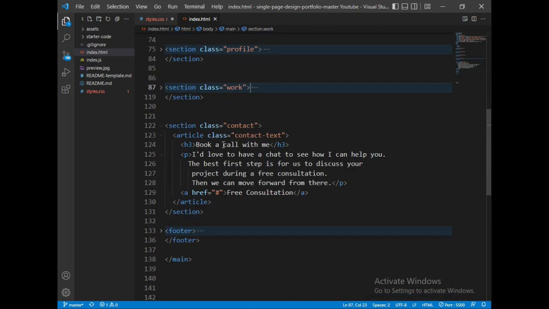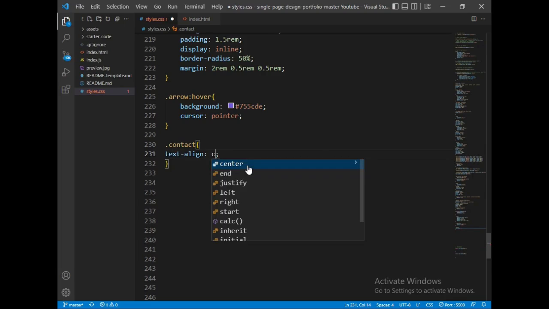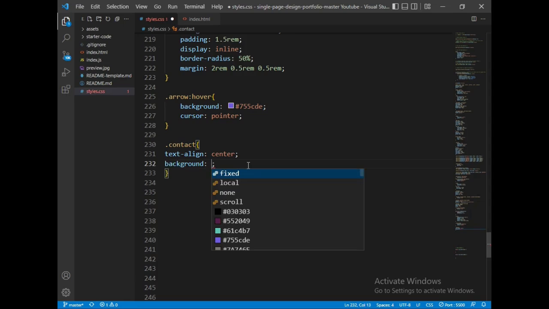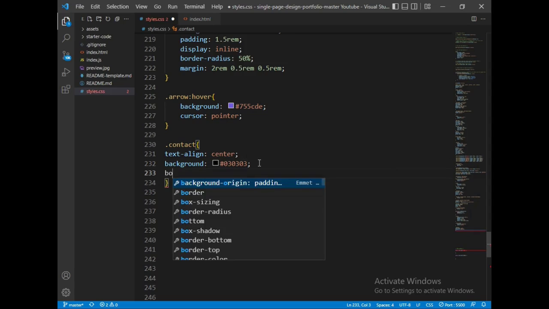This one. Just copy the class name for the section. And now we are going to start the contact section. So I'm going to start by text align center. Background, hash 030303. This is the background that will make it color black. Border radius 10 pixels.